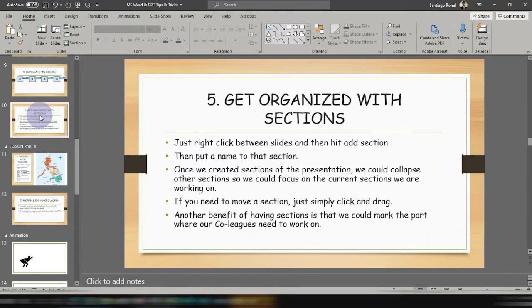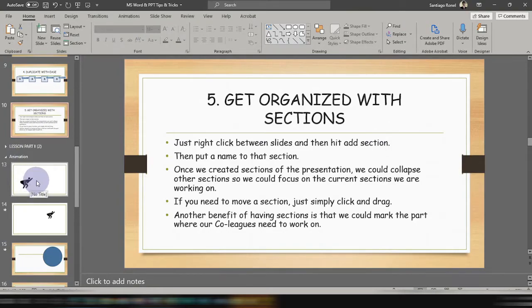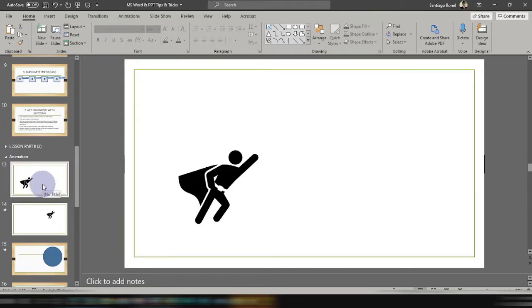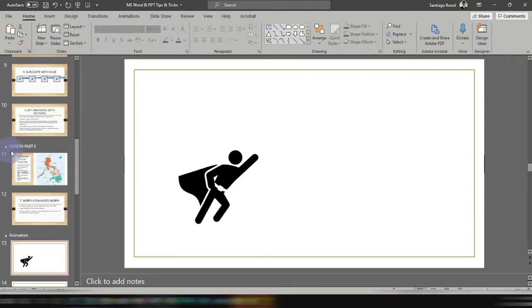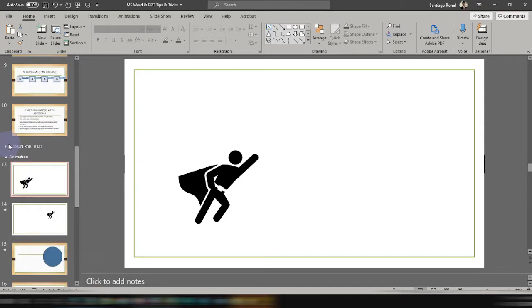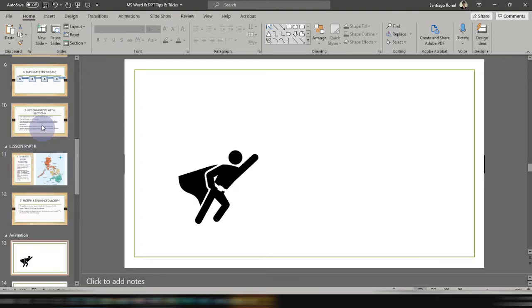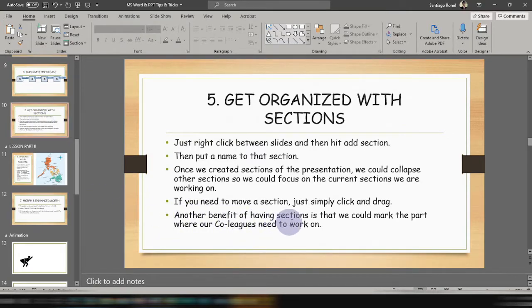So ano bang benefit ng paglalagay ng section? Aside from makapag-focus tayo sa part ng slide na i-discuss na natin or i-present na natin. Say for example, tapos ka na sa Lesson Part 2, you can just hide it. Then go to your next slides. Another benefit of having sections is that we could mark the part where our colleagues need to work. So for example, meron kayong PowerPoint presentation na binubuo, but yun ay PowerPoint presentation ng grupo. Pwede mo lagyan ng mga section. Say for example, tong part na to, ito yung tatrabahuin ni Mark. Then yung section na to yung tatrabahuin naman ni Jan. And so on and so forth.